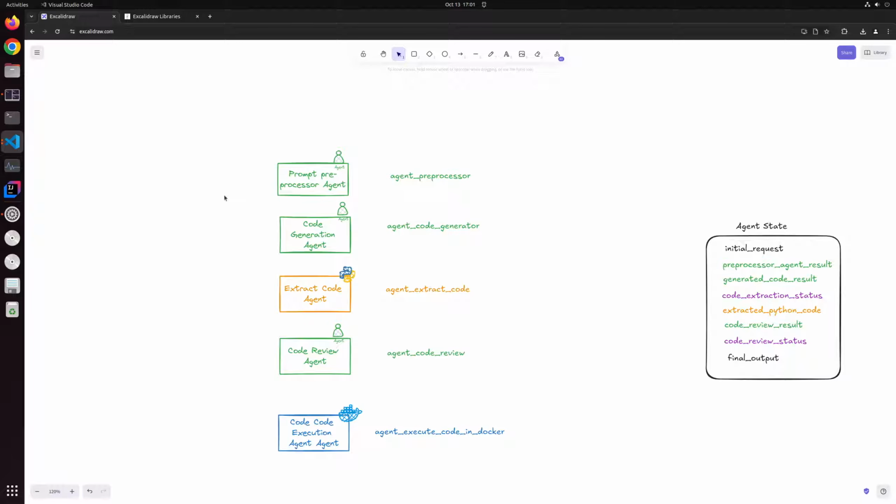Whenever you ask a question to the AI model, that question won't directly be sent to the code generation agent. It will be sent through a prompt preprocessor agent, which will structure the prompt in an adequate way for your code generation agent. And once the prompt is structured for the code generation agent to ingest, only then it will be passed along to the code generation agent, which will create the code for that prompt. And then there is a code extraction agent, which will extract the code from the prompt.